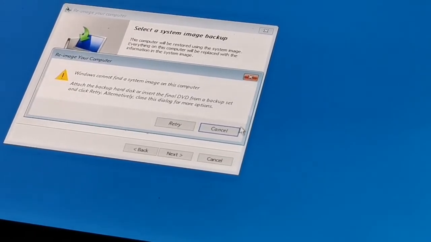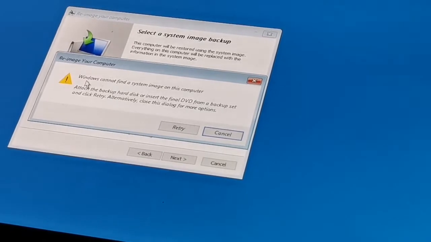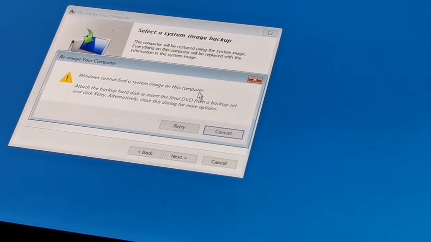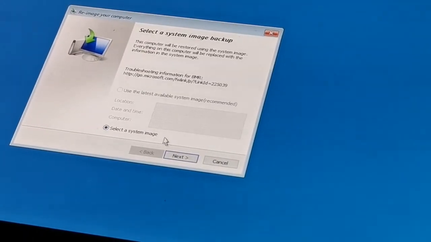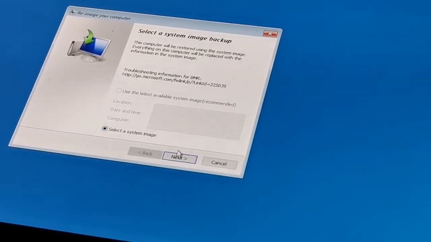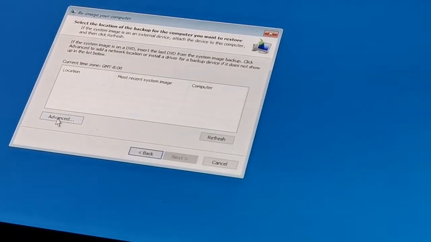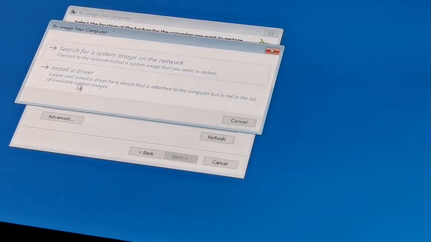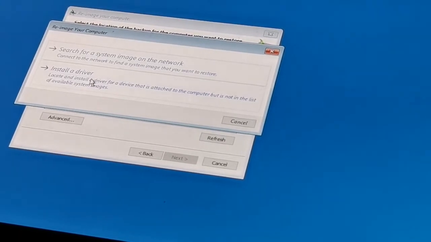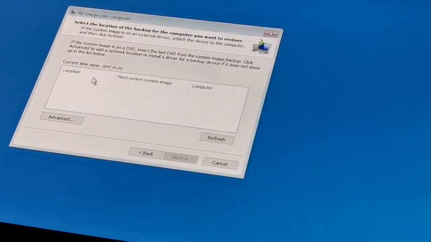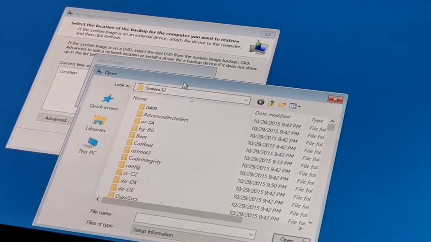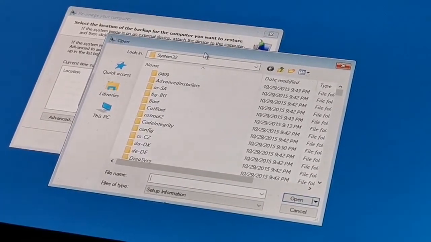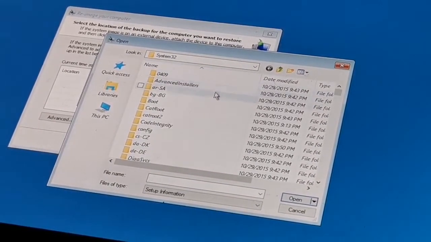Right, so what we're going to do anyway, back on this, where it says it cannot find a system image, well, guess what? We're going to hit cancel, and then you're presented with this. So select a system image, and we're going to hit advanced, and this is where it's hilarious. It allows you to install a driver. Well, this is stupid because we're not installing a driver. All right. You hit OK. For the fact this is possible, it's just completely stupid.